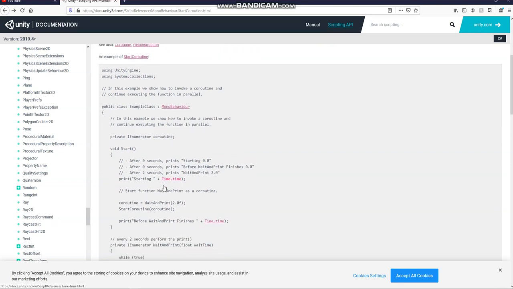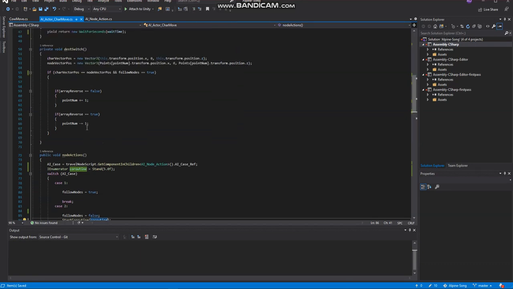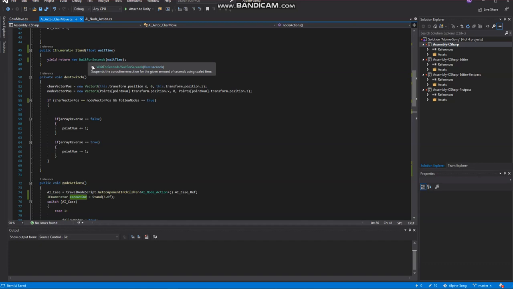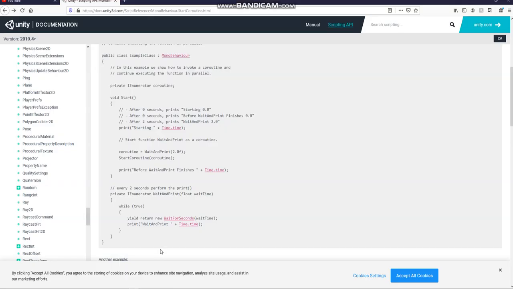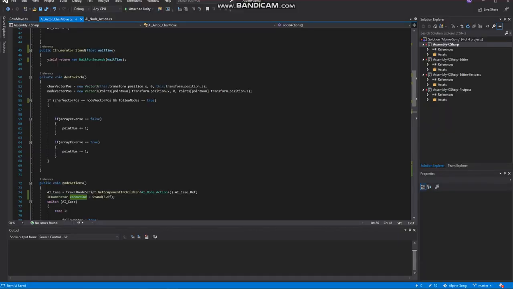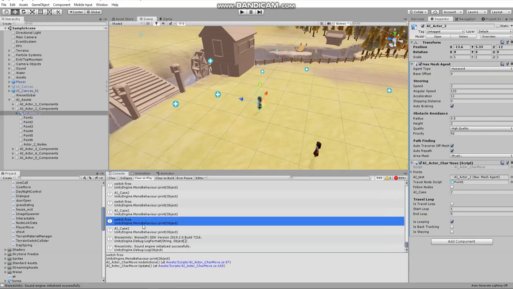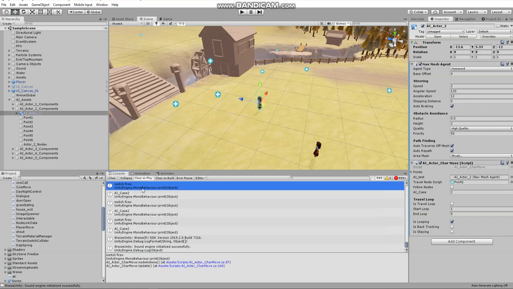Stop coroutine. Yep. Every two seconds, print. This should yield. Well, actually, it'll print it every 2 seconds? Is that what happened? No, it didn't matter.